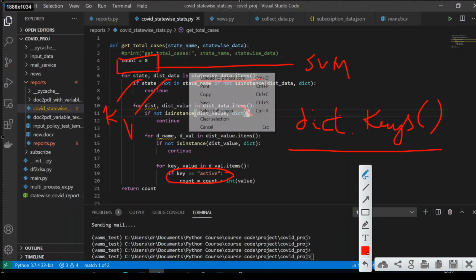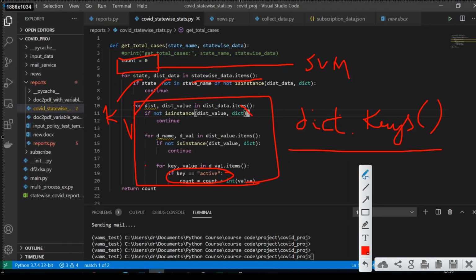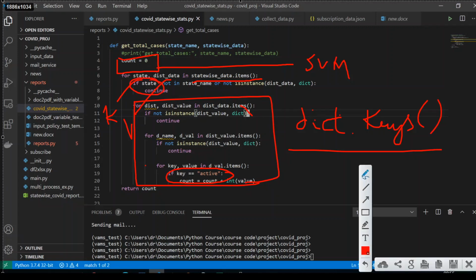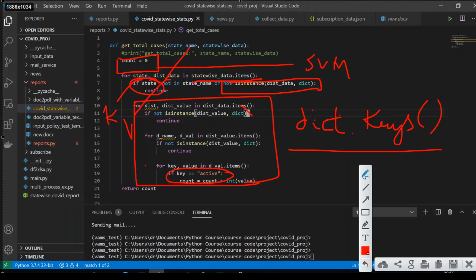I will continue with the below code only if my interested state here is equal to the incoming state. So I am putting a condition here: if state is not equal to the state name that I'm interested in. Also, this is a defensive code, meaning I'm making sure that the value is actually a dictionary so that I can traverse through it further.